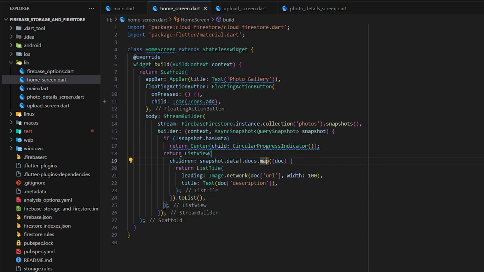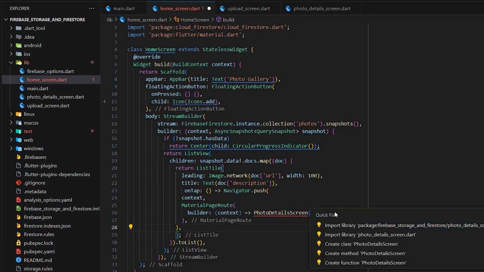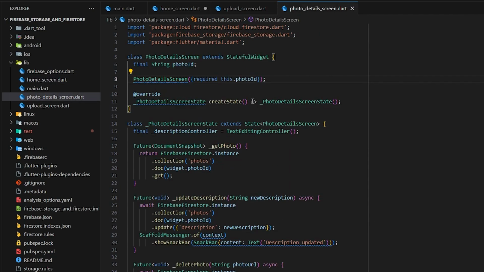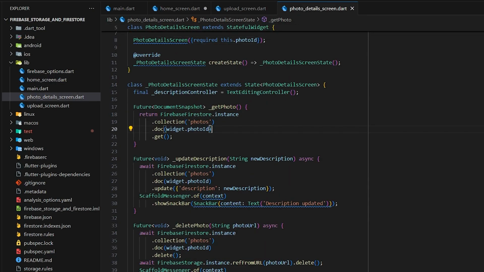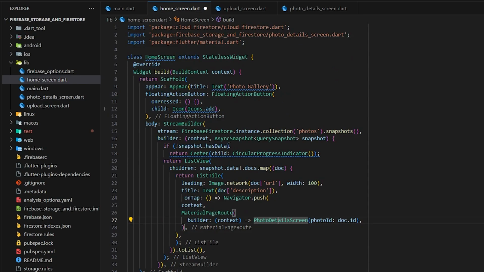And inside the home screen, I think we forgot to call the detail screen from here. So on top of this, I'm going to call the photo detail screen, and for the photo detail screen we can simply pass the document ID which it requires as photo ID, and then we get that document ID to find the data of that document and pass it in the future builder. So now I guess we are ready and I can save it.